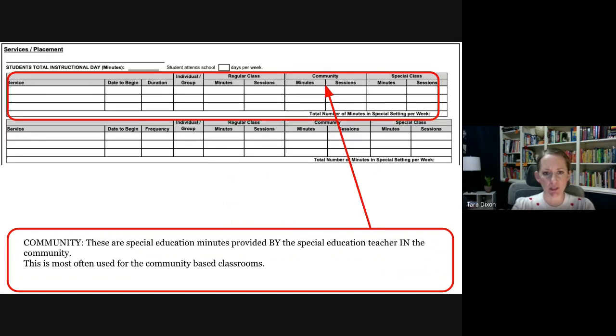Our community classes, this is more for our older kiddos, upper middle school and high school, that are going out into the community. They are working less on the academic cognitive skills and more on their functional and independent living skills. So maybe on Mondays, they go to the YMCA and they do things there. And then on Tuesdays, they go to a sheltered workstation. And then on Wednesdays, they go to the post office. Whatever it is they're doing, if the support is provided by a special education teacher in the community, those minutes go here.